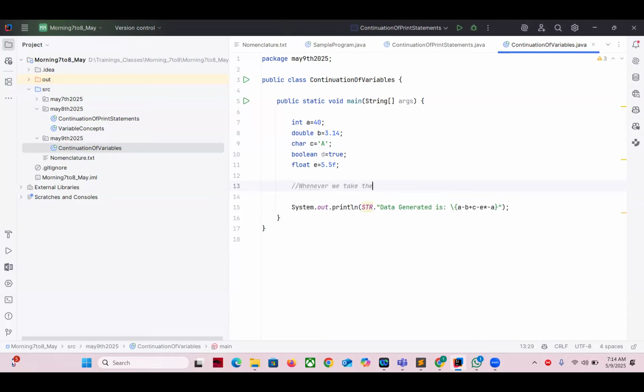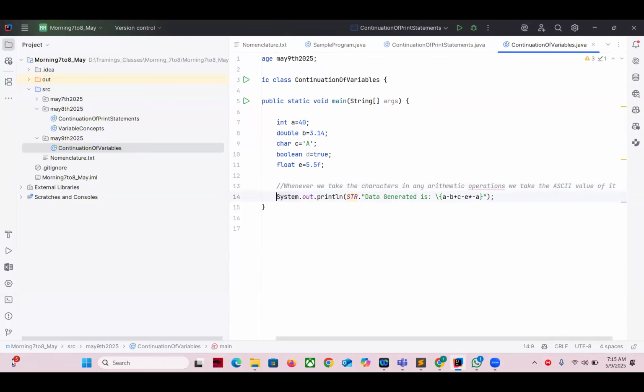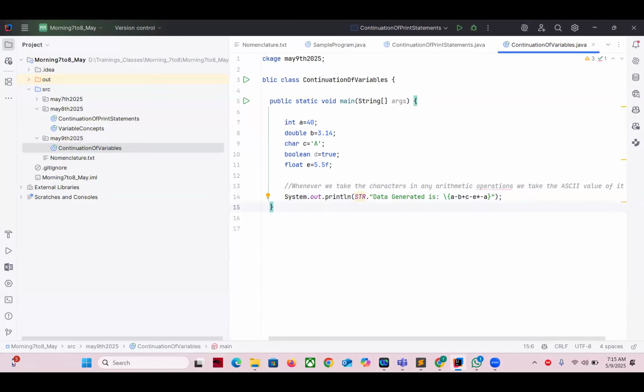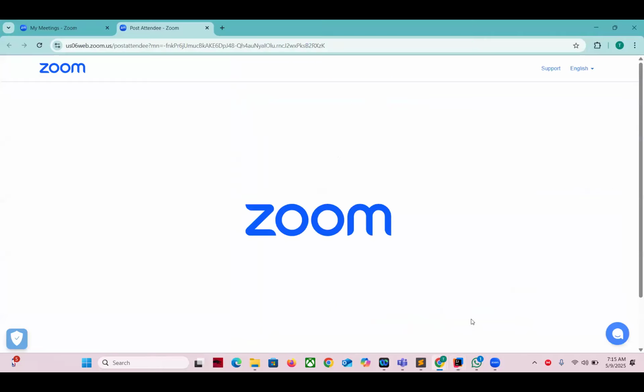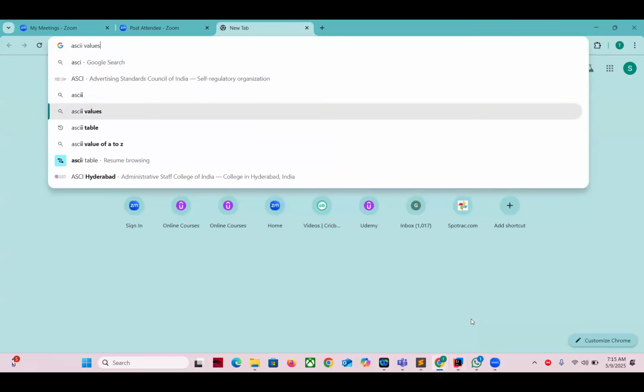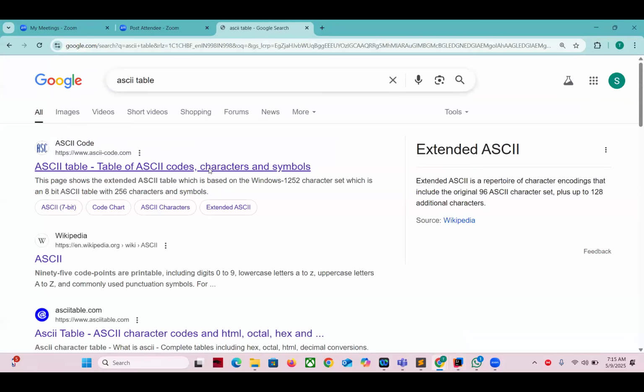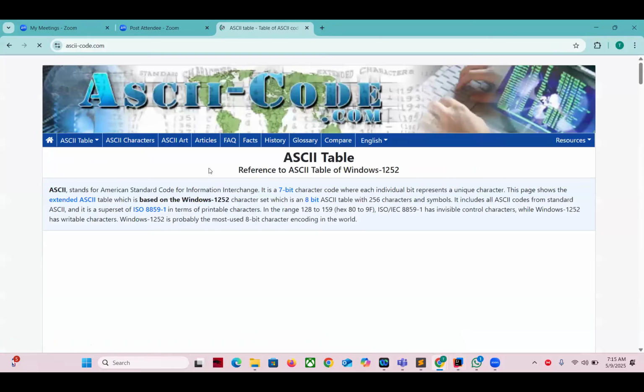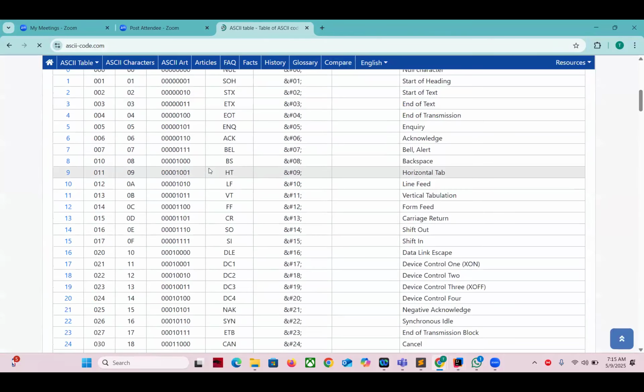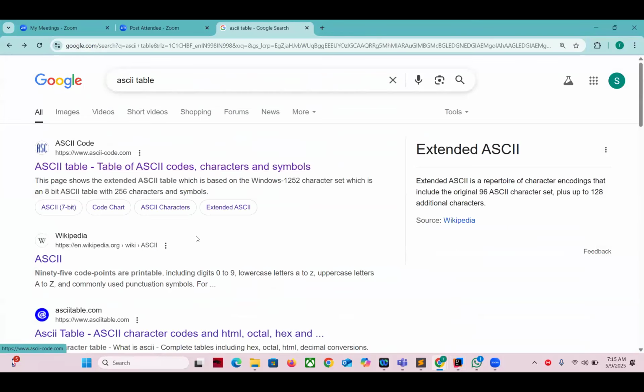Whenever we take characters in any arithmetic operation, we take the ASCII value. What do you mean by ASCII value? Like how we understand A, B, C, D, E, F, G, Java does not understand A, B, C, D, E, F, G. It has its own dictionary to understand the ASCII value. Let me go to the ASCII table here, the official ASCII table.